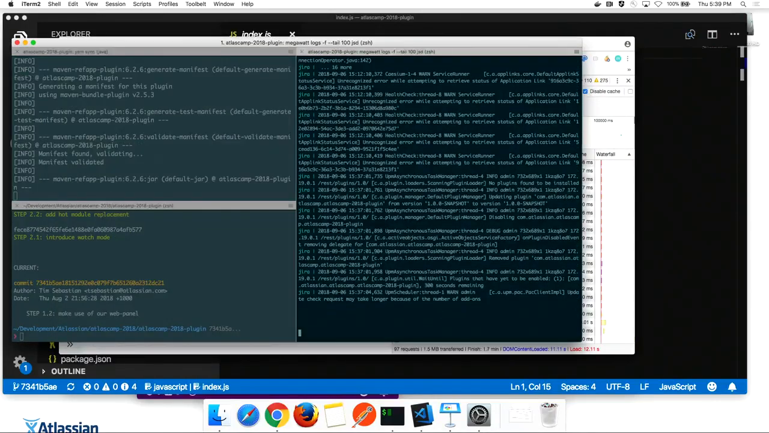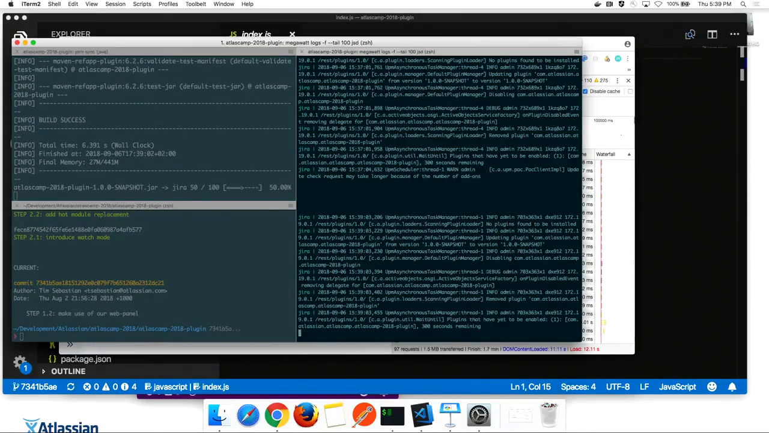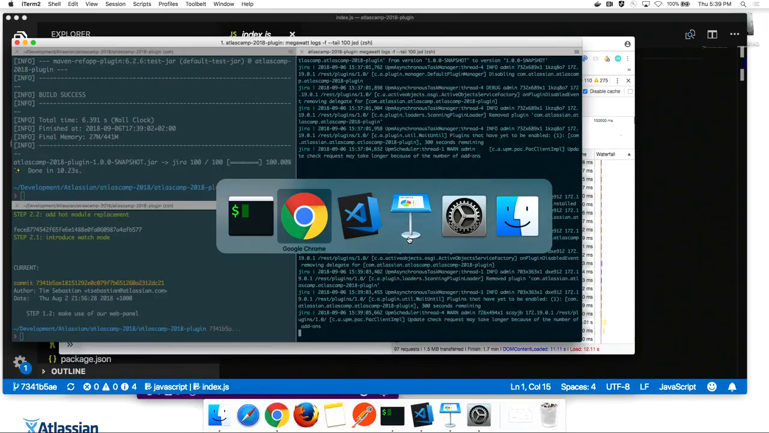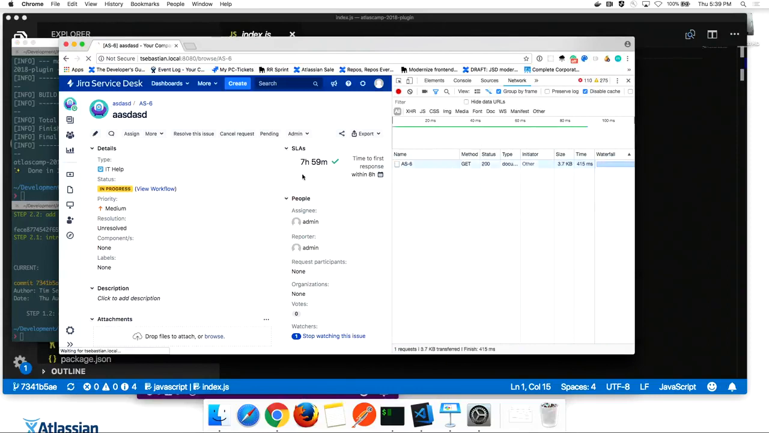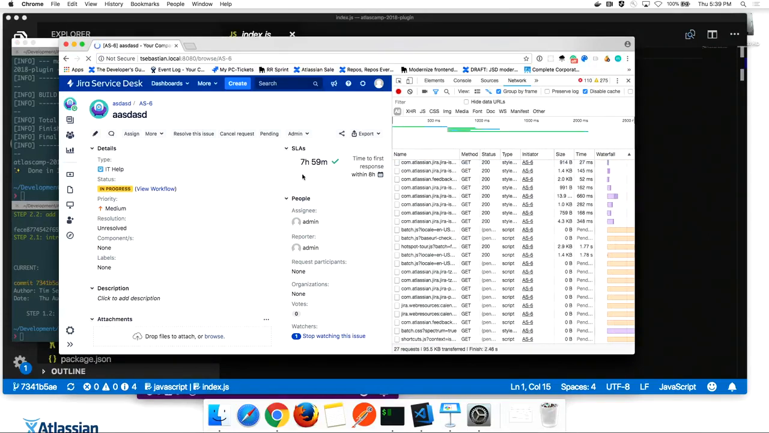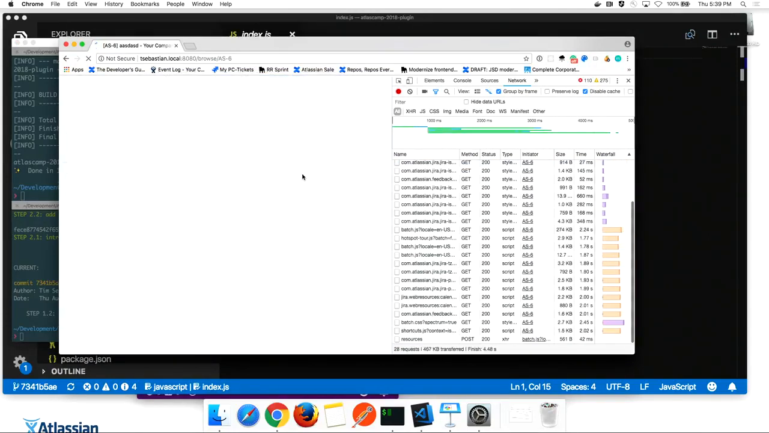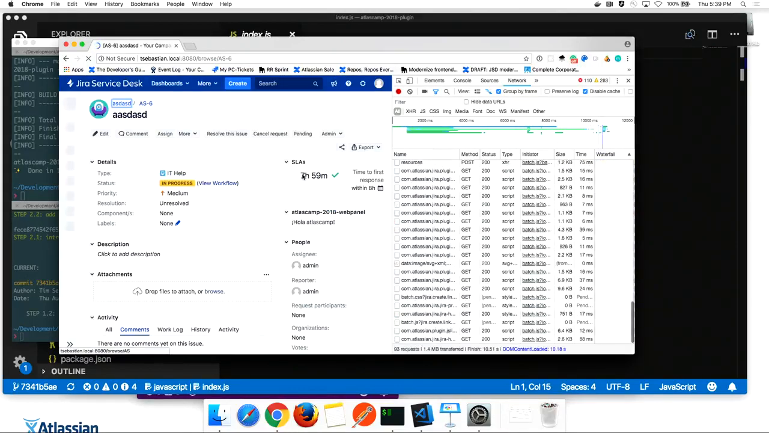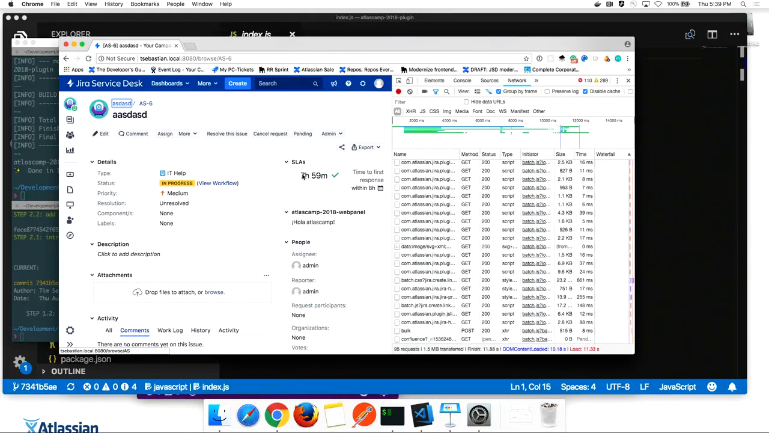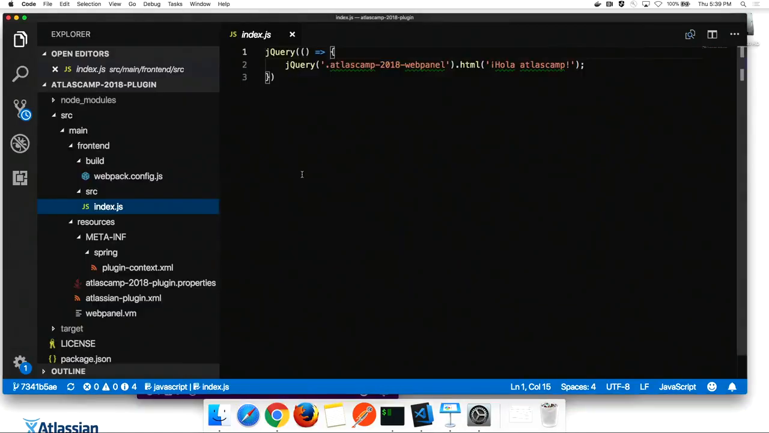So this will eventually update our Jira instance. And if we refresh, we get a web panel, and it says Hola Atlassian. So that's already almost practical usage. So yeah, that's good. Let's continue.